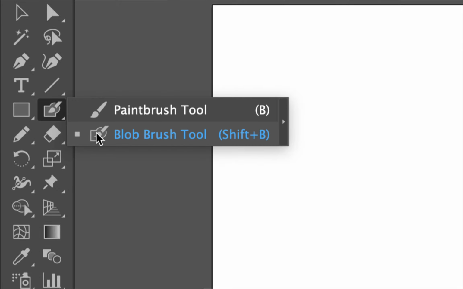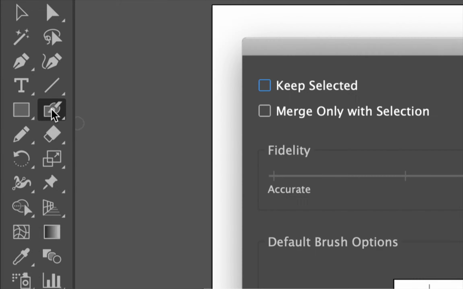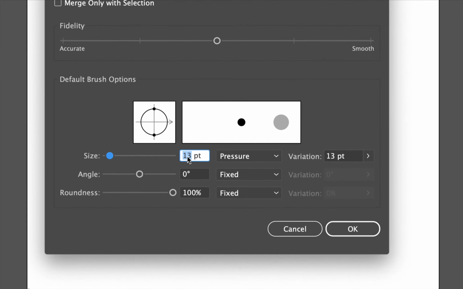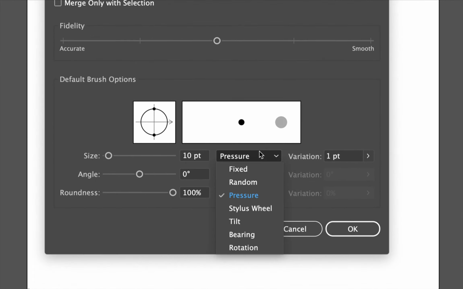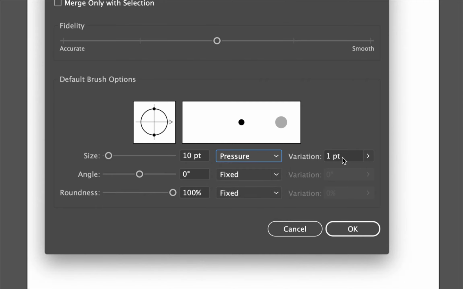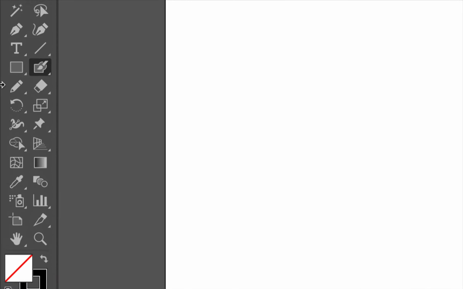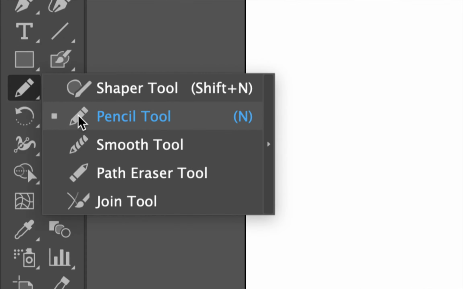If you do have the blob brush tool, you can double click on it for the preferences. The brush size that I recommend will be about 10 points. Make sure pressure sensitivity is turned on and set your variation all the way up to 10 points as well. This will give you good thick and thin lines as you draw. If you're not going to use the blob brush, you can still do everything with the pencil tool.